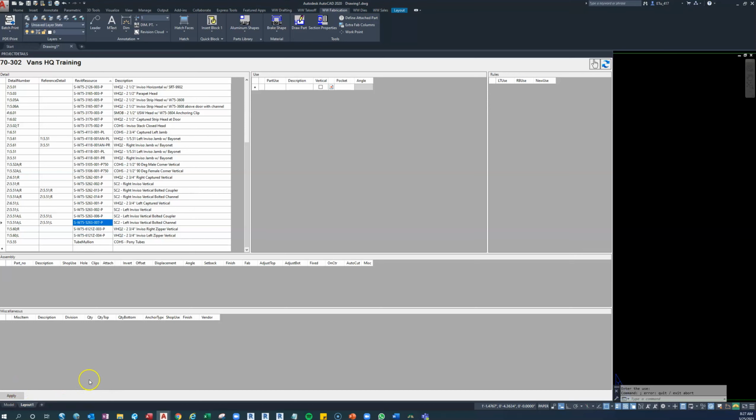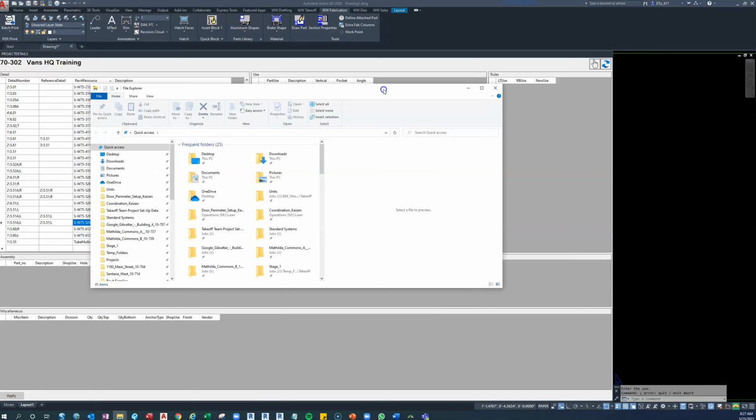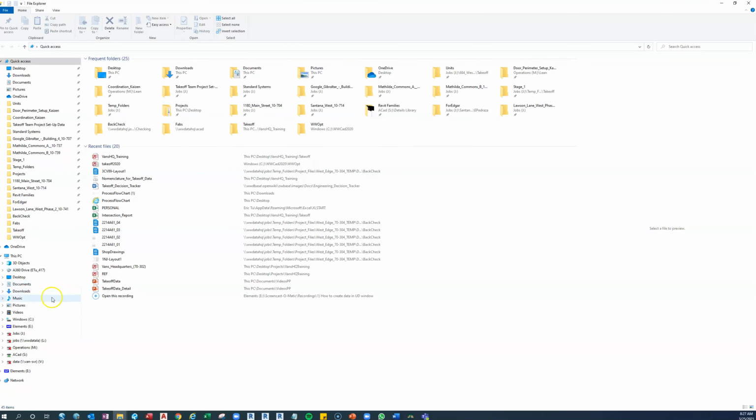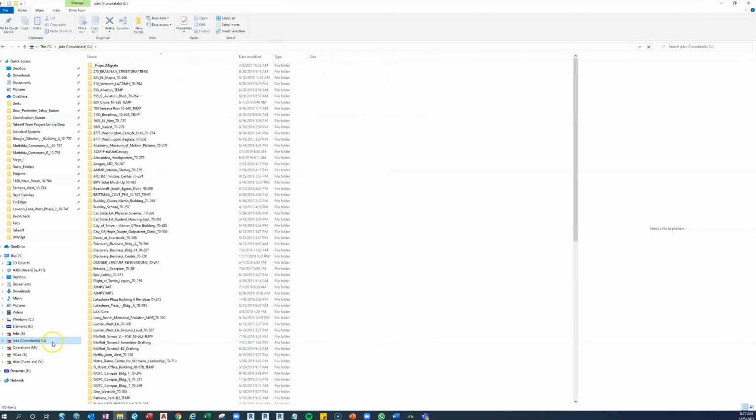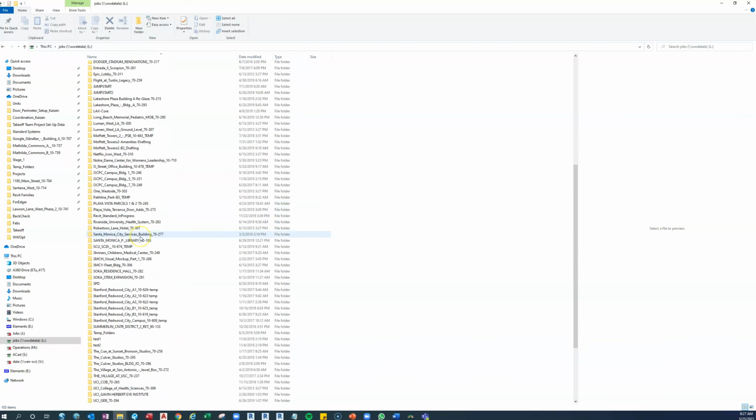So again, let's try to hit apply if we haven't done so already. Let's open up another Explorer, bring that over. Everyone should have access to the LA server, because Vans is an LA project. So just click into the LA project or LA drive. If you don't know what it is, it's just this path right here, www.data.la. So let's go find Vans.